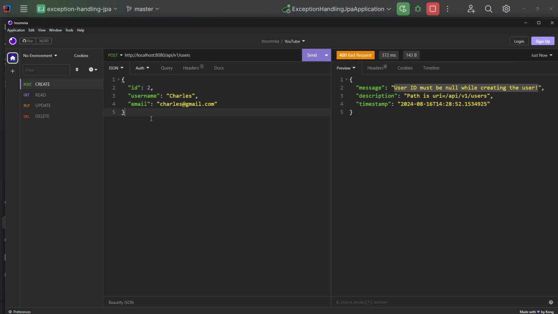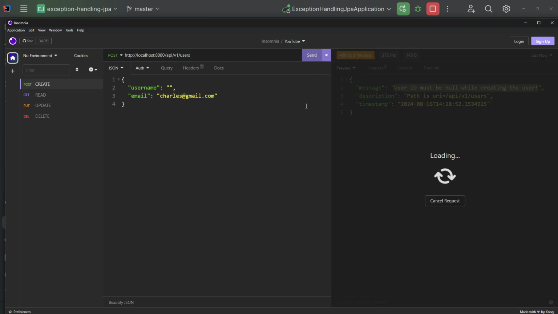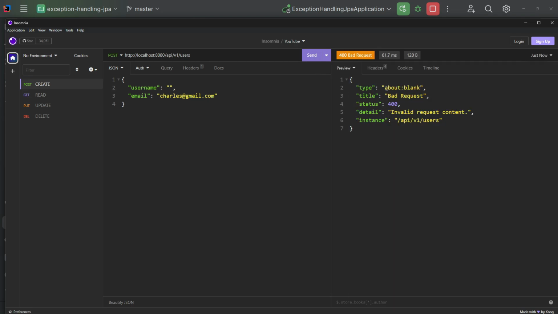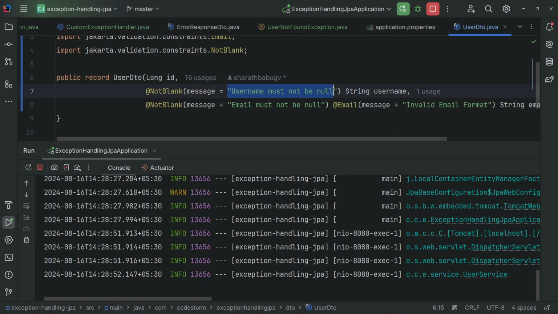Our scenarios, which were earlier BadRequestException, have been replaced with UnableToProcessException and UserNotFoundException. Now, if you remember, we also added @NotBlank and @Email annotations to our user DTO class. Let's see if it is working or not. I will pass an empty value for username. As you notice, we are not getting the value which we have passed inside @NotBlank, that is, username must not be null.